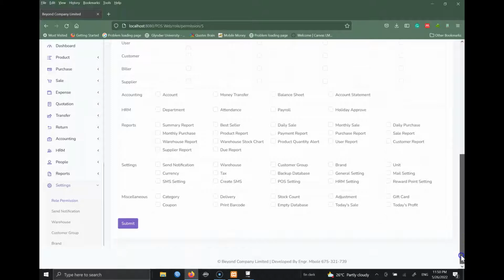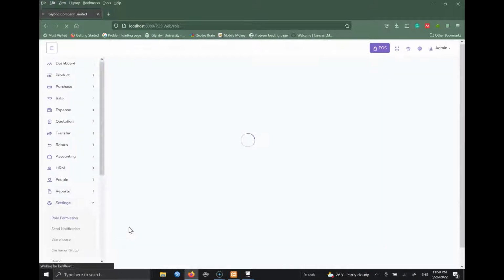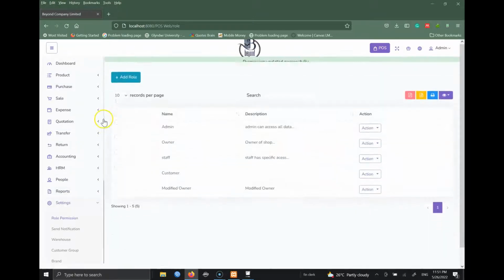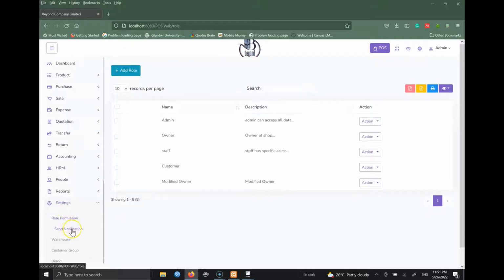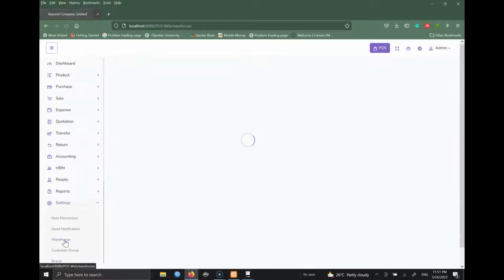So I'm not going to change all of this. You can tell what the person can do with reports as well, what they can do with settings, miscellaneous, and all. So I'm just going to go ahead and submit without making any changes because this is not very important. There is also the send notification, which is not very important, but what we are going to look at here is warehouse.